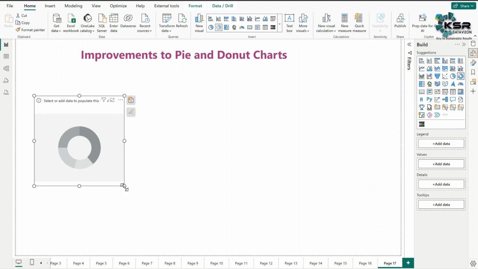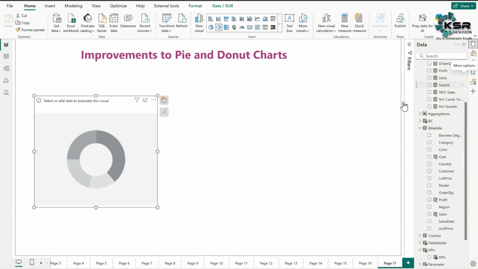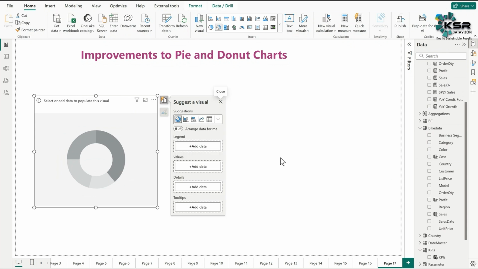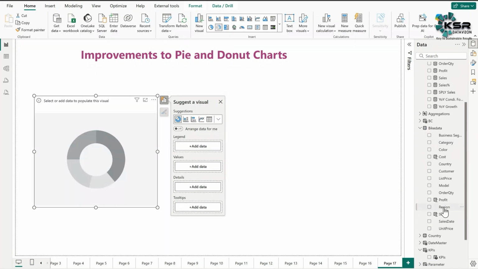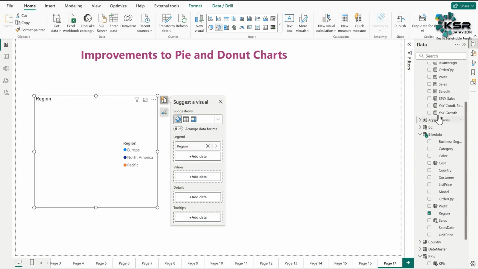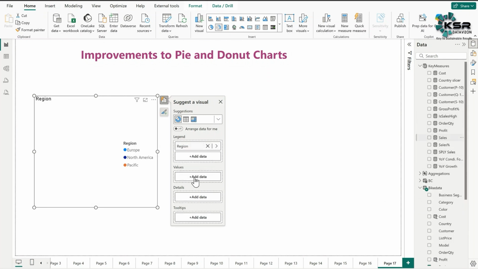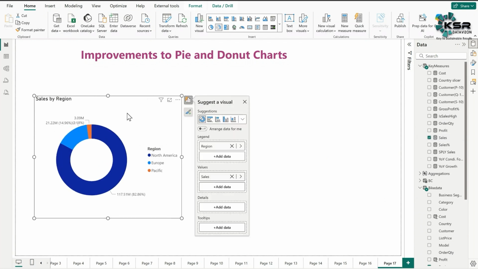So here, if I take a pie chart, what I'll do is, in the legend, I'll take category. Category has more values, so I'll take region instead, and I'll take sales in the values. Okay, fine. So now here I took the sales.